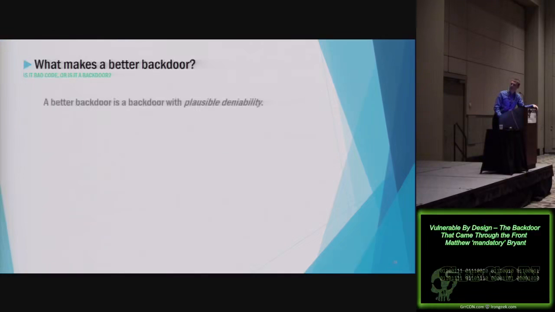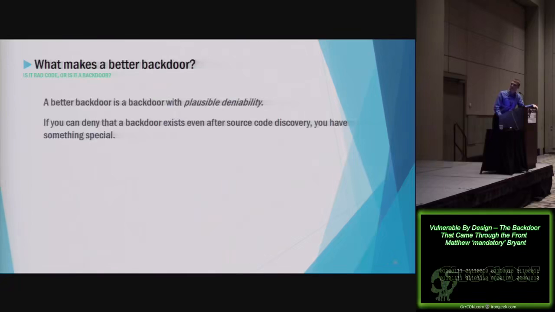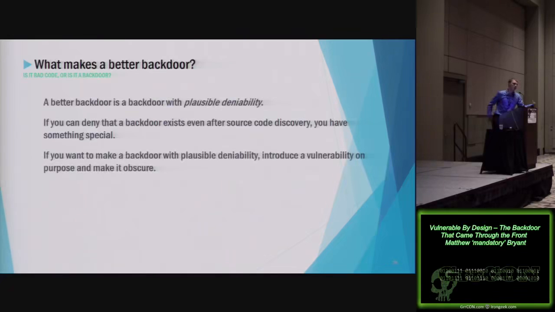So a better backdoor is one with plausible deniability. The one we just talked about had a little bit of plausible deniability, but definitely in this situation it's very obvious that it was malicious.